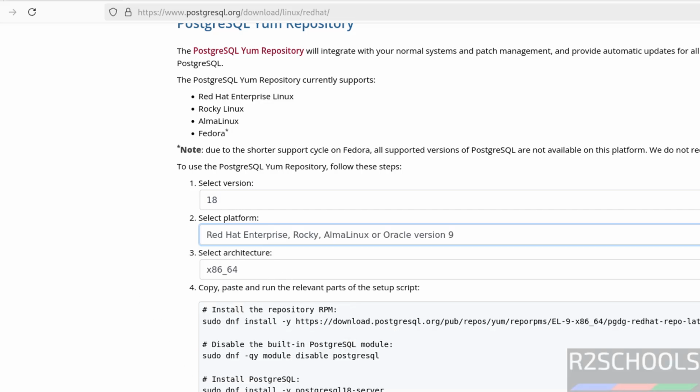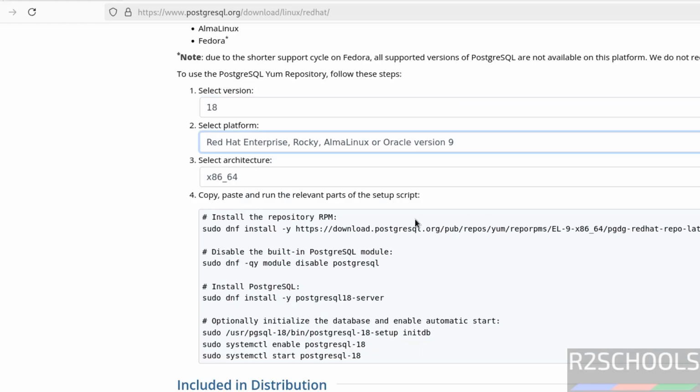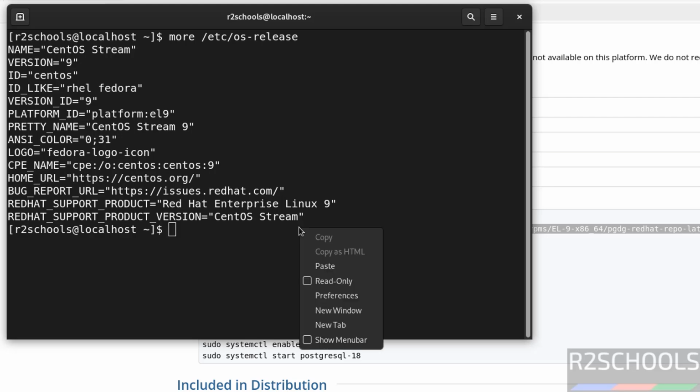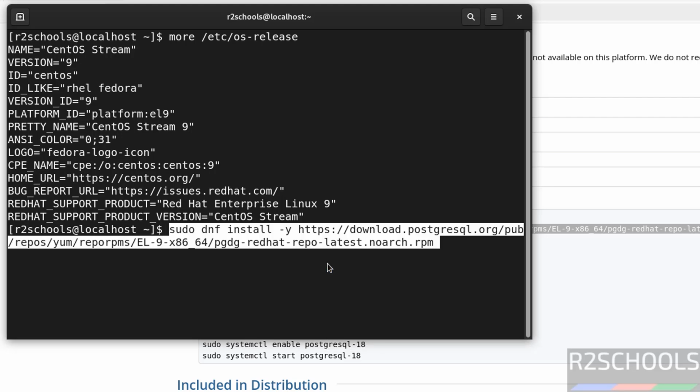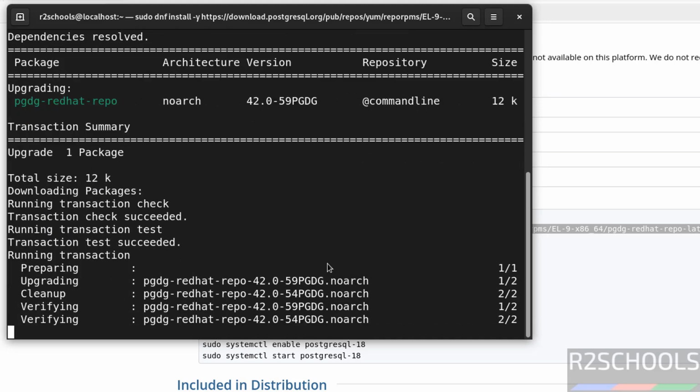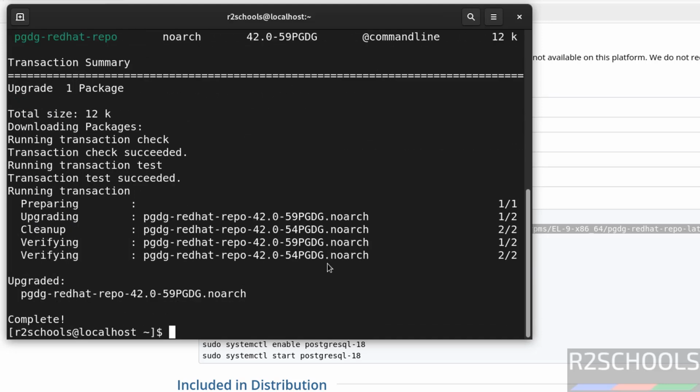See, once we selected it, it populated the list of commands, the list of scripts that need to be executed. So execute these commands one by one to install PostgreSQL Server. First it will install the repository RPM. So copy this one, paste it, hit enter, provide the password of the sudo user, hit enter. See, it is successfully installed.